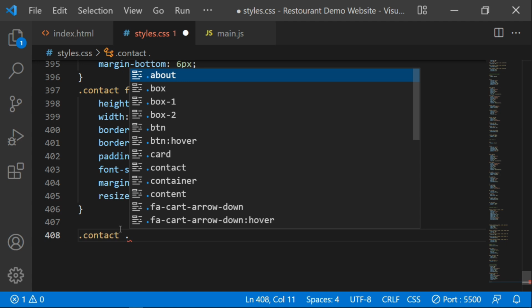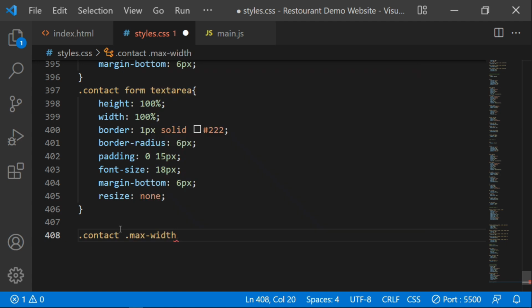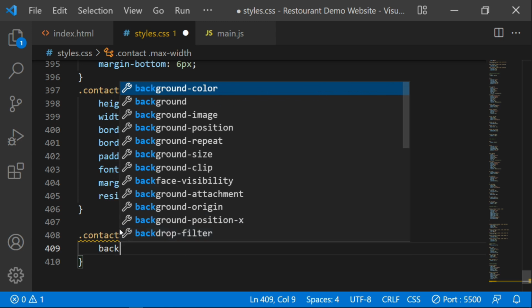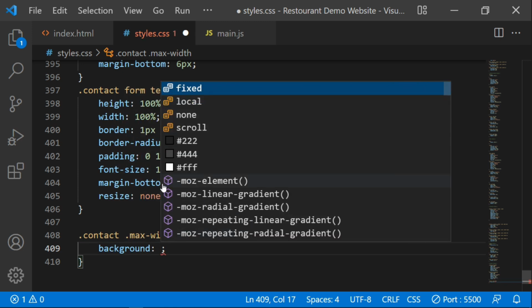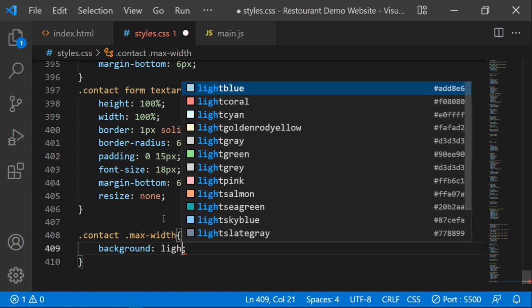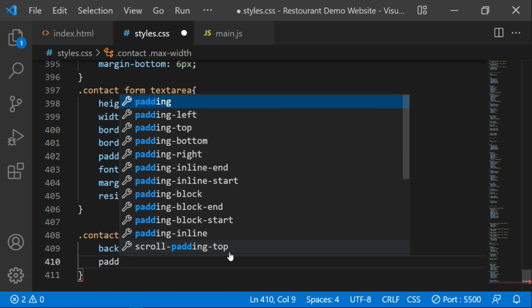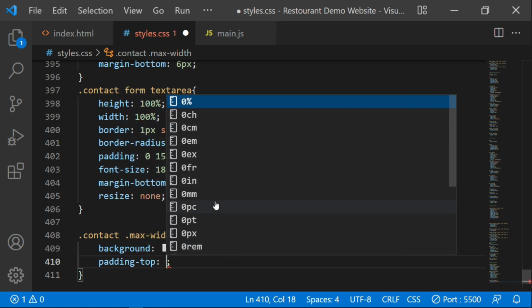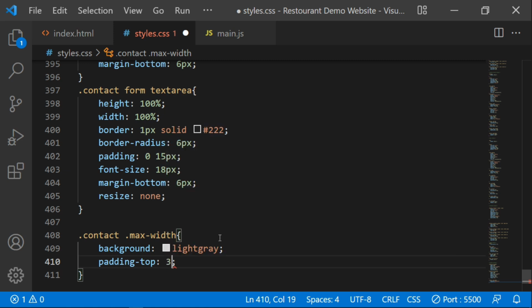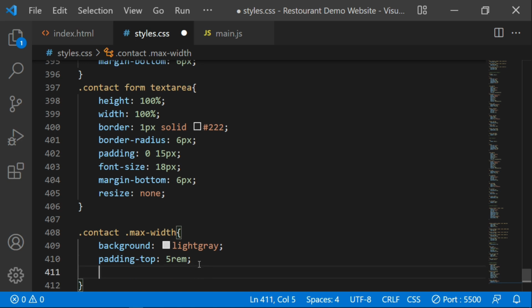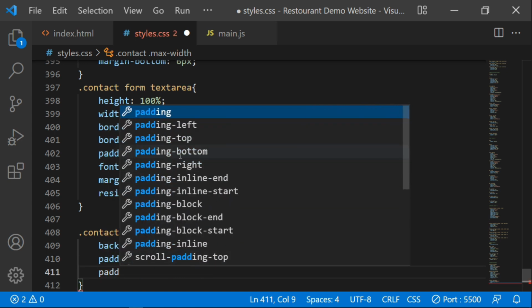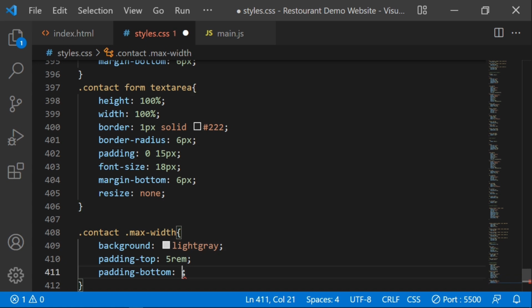I'm going to target the max width, open and close the curly brackets, and then I'm going to add a background. I'm going to give it light gray again. Padding top, let me give it 3 rem or 5 rem. And then padding bottom, let me give it again 5 rem.